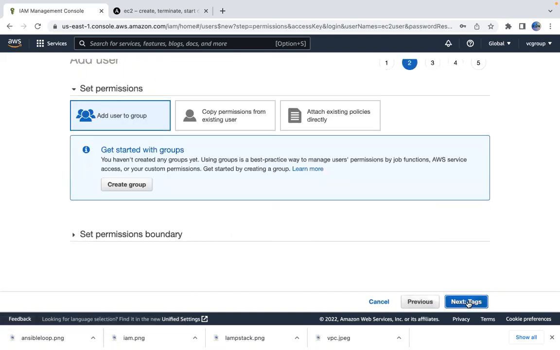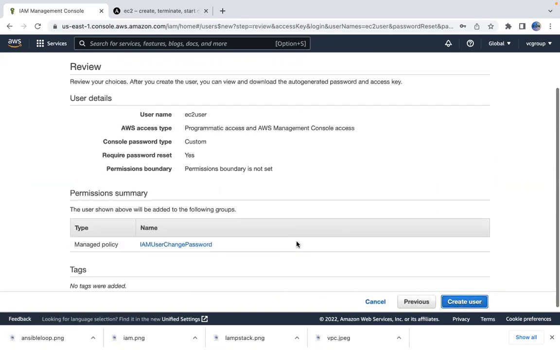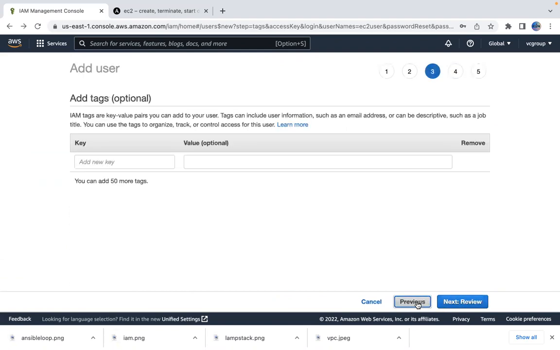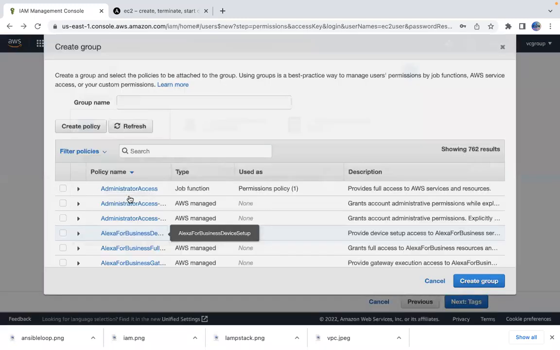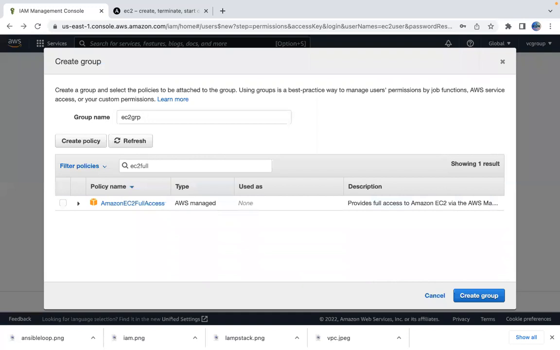Exactly. So what I'm going to do is go ahead and assign. Let me go. I'm going to go ahead and create a group. I can call it EC2-GRP. What I'm trying to do is provide EC2 full access, right? EC2 full access.